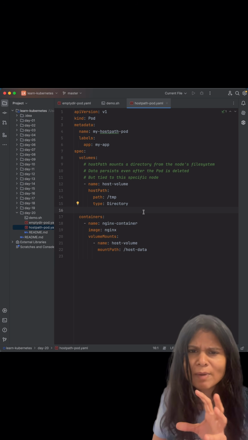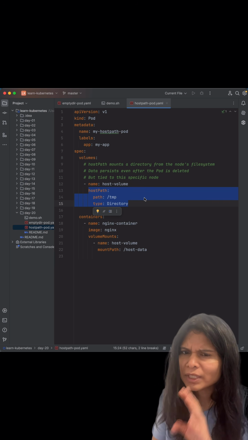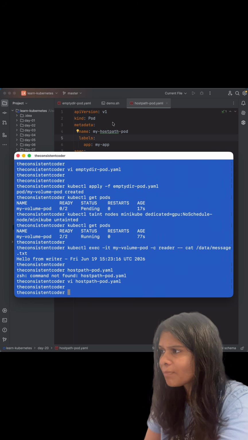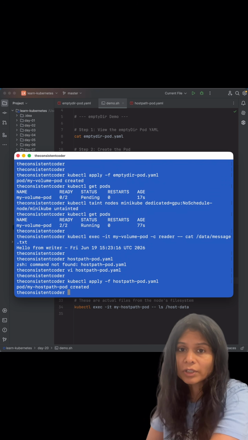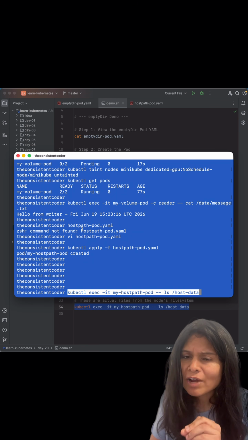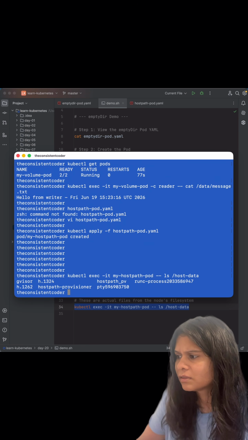This is our hostPath pod.yml file. It mounts the /tmp folder from the node to the host-data folder inside the container. Let's apply this file. Okay, the pod is created. ls into the host-data folder shows actual files from the node file system.